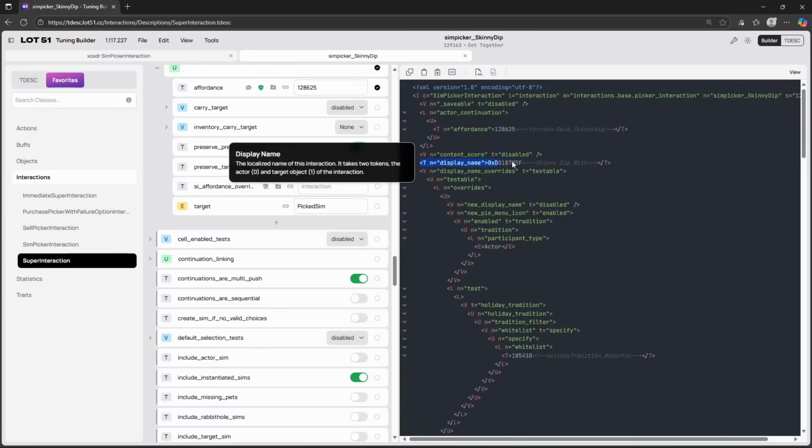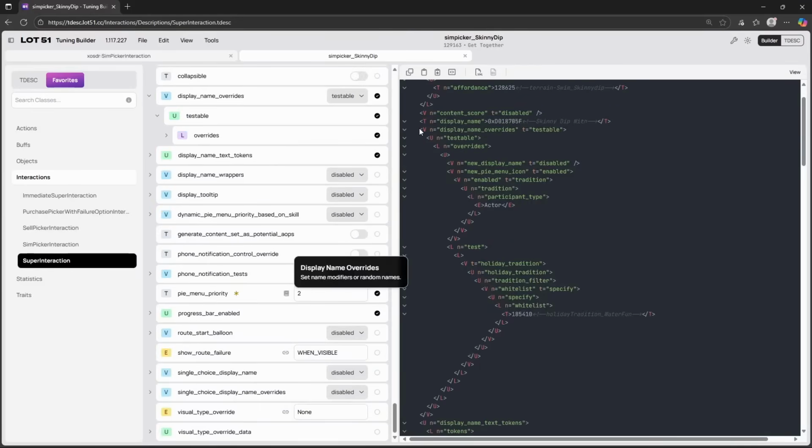Going further down, we have the display name. Then we have a display name override that is testable. This is just a test placed on the name or the icon so that it changes with certain tests. In this case, it is the holiday tradition, water fun. So something will be changed.